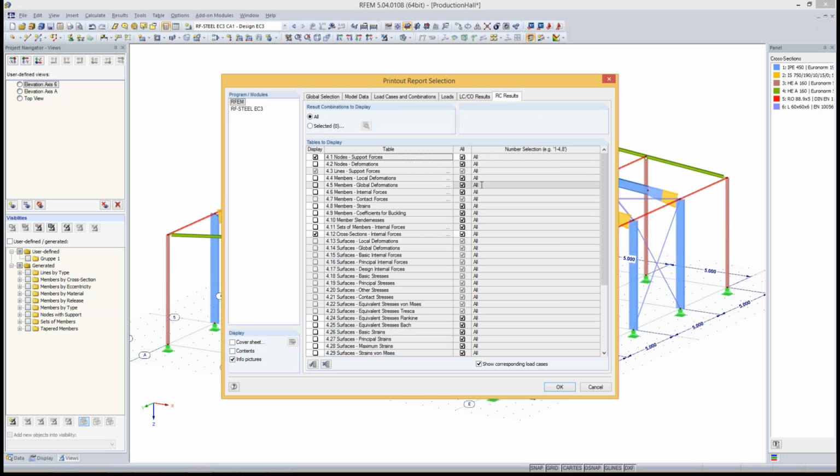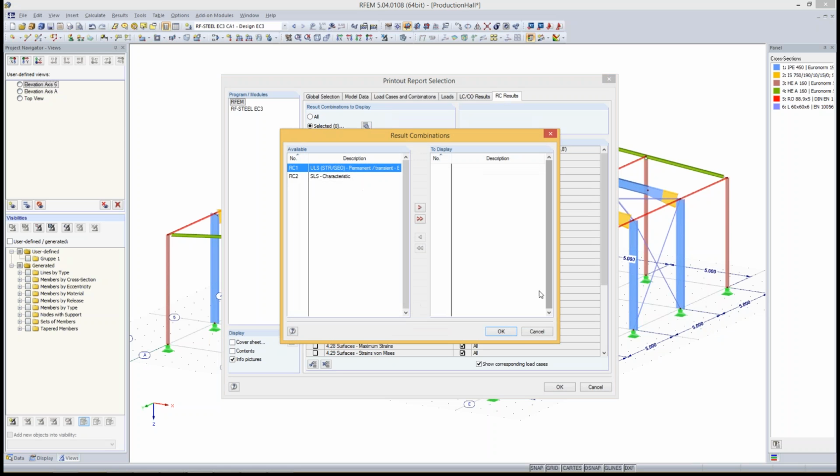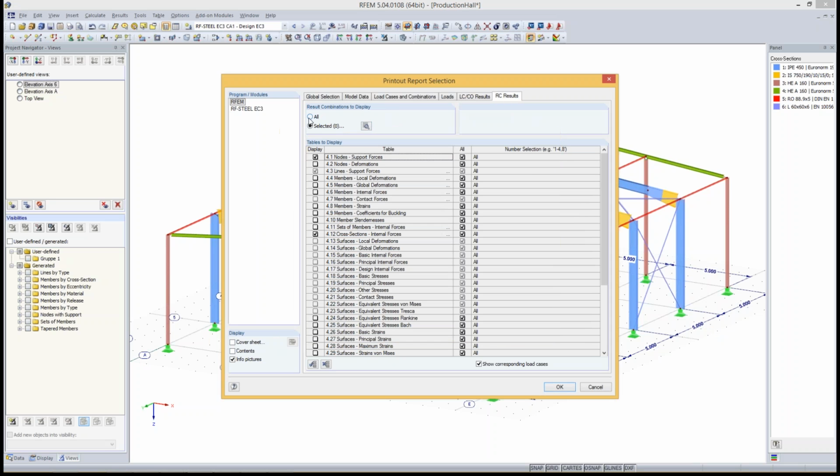And we go to the result combination results, and here we have 2 and I want to use them both, so I can just go with the all option. And here the same, I want to change to member internal forces instead of cross-section internal forces. And that's all I want to set for the RFEM.